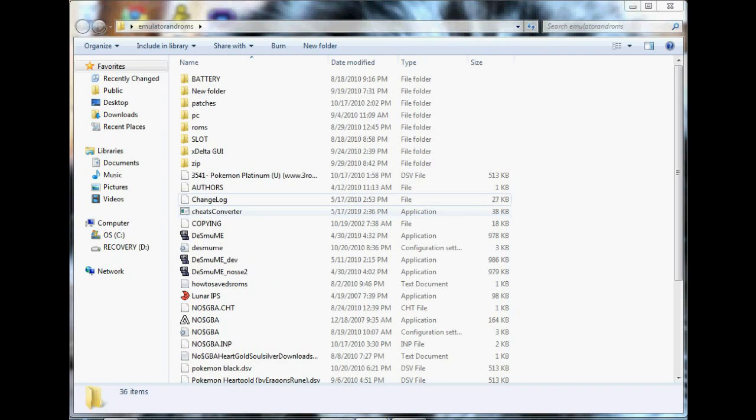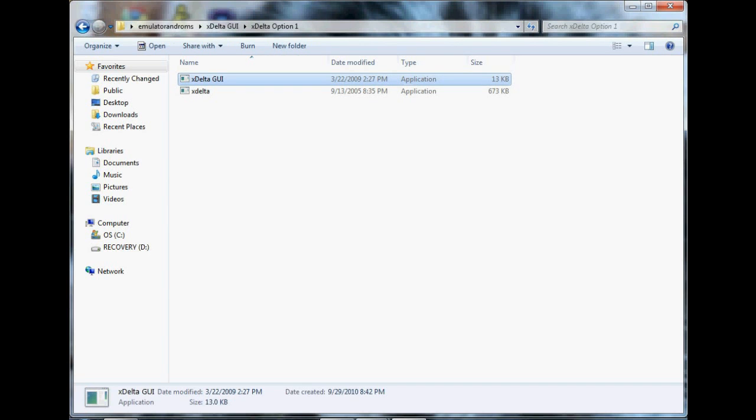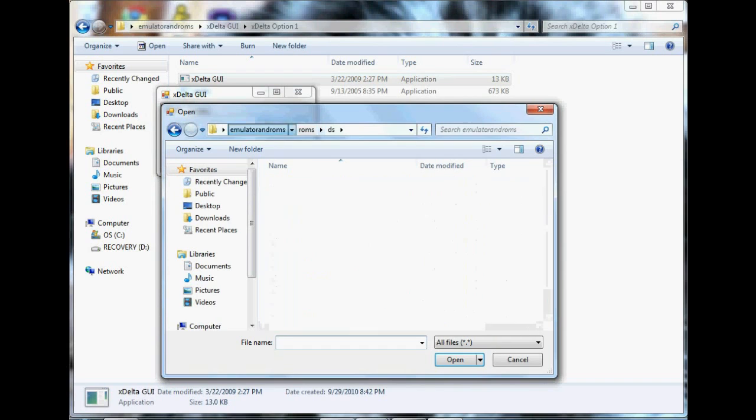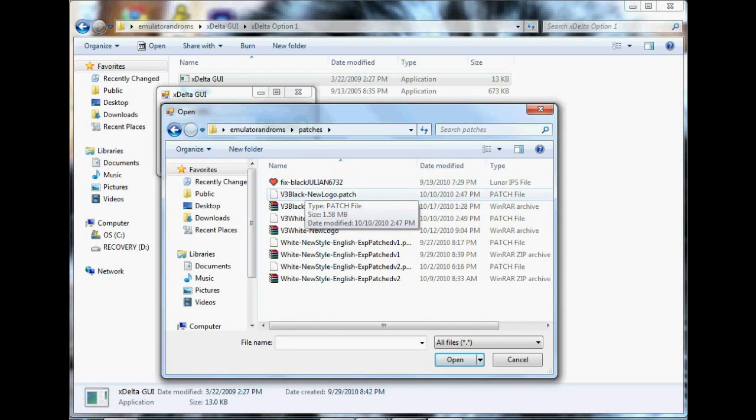Guys, this is how you can patch your Pokemon Black and White. So now I just clicked the xDelta GUI folder and then option one, then click the first one, that program, xDelta GUI. Do not select xDelta.